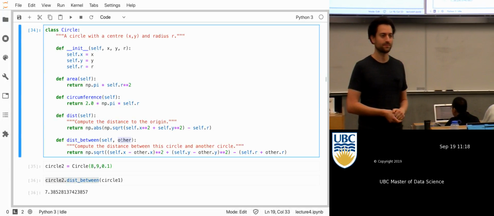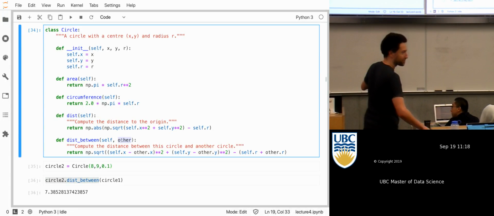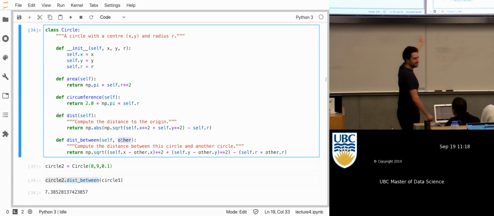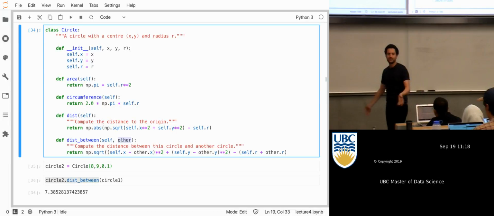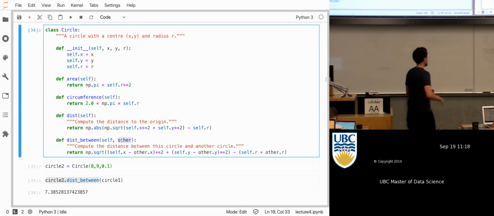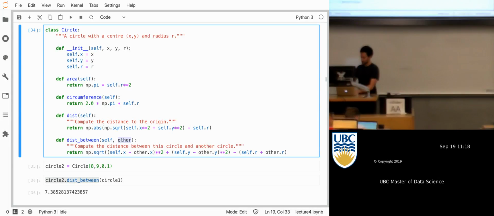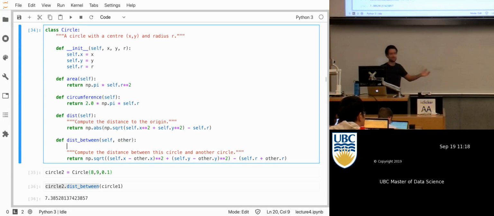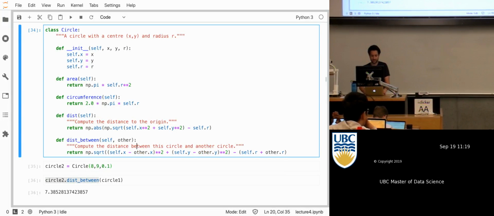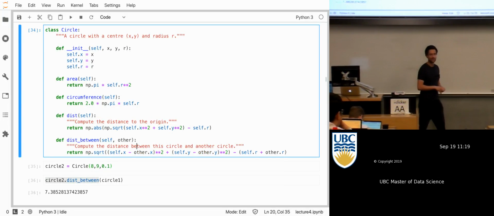Could other be a square? Absolutely, yes. The question was, if we made another class for square, could other be square? Absolutely. Other could be any type of Python variable, and you can do whatever you want with it, including finding the distance. Including calling its methods from the other class? Yes, absolutely. So inside of here, whatever the type of other is, you can just execute any valid Python code. So if other was a square and it had its own perimeter, you could totally do that. You can call any code once you have other in your grasp.